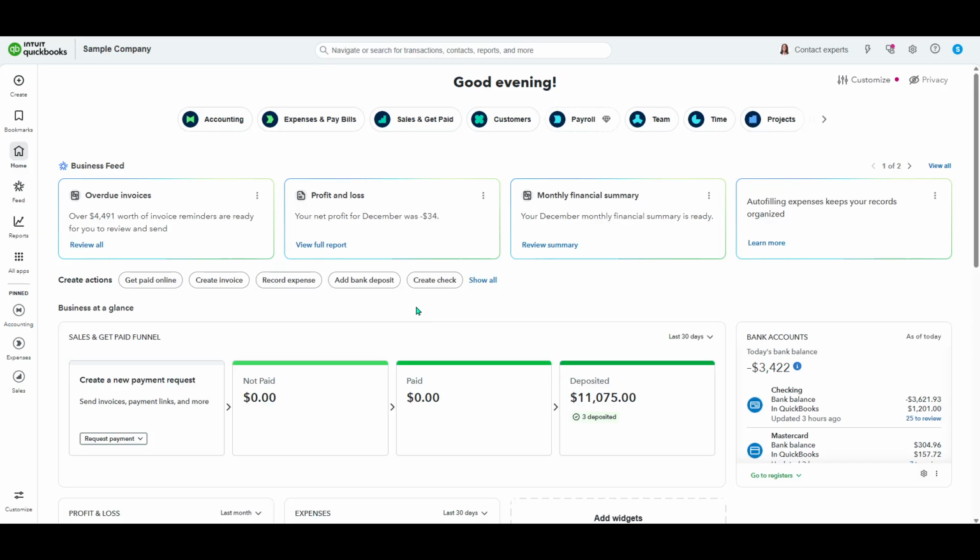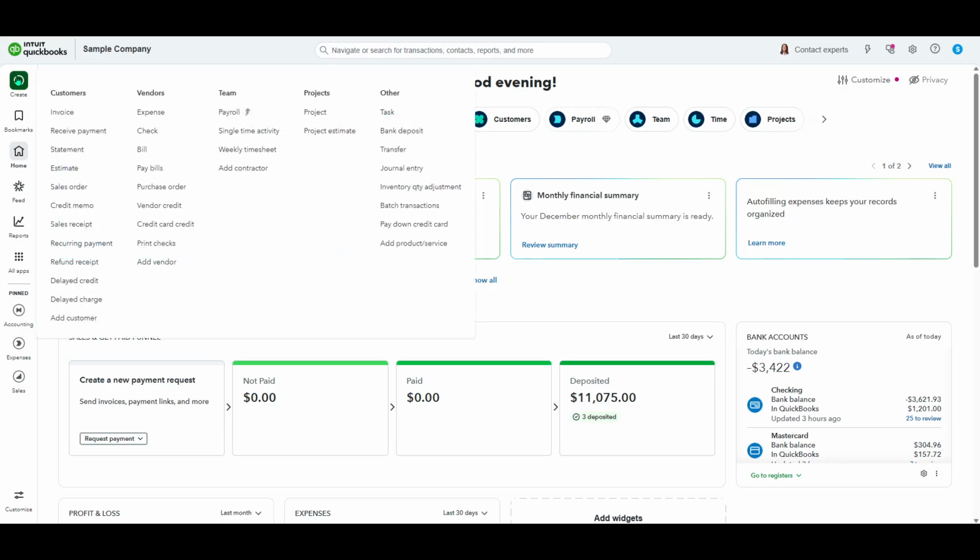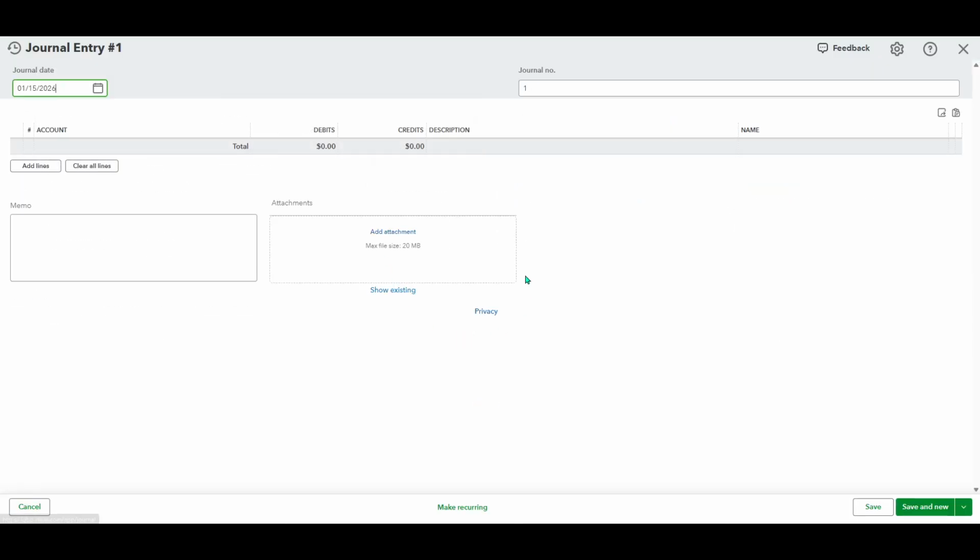First, open QuickBooks Online and click the New button at the top left. From the menu that appears, choose Journal Entry. This takes you to a clean journal screen where you'll record the depreciation for the period you're working on.